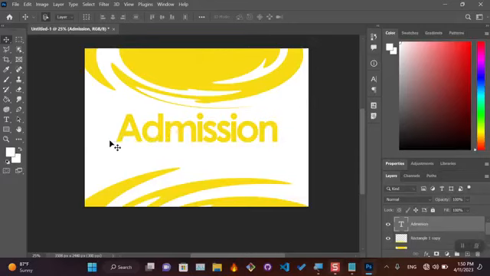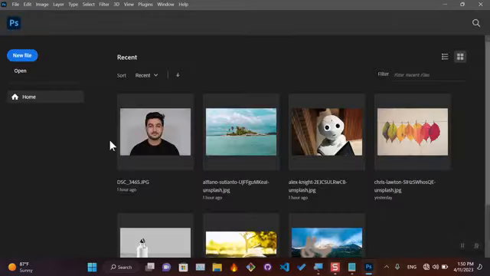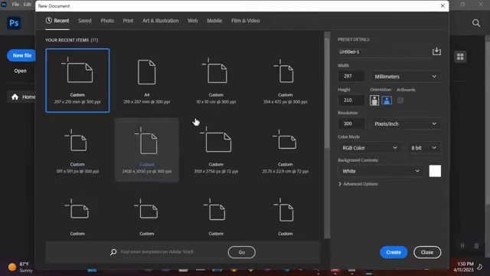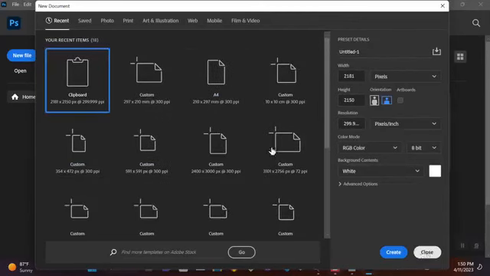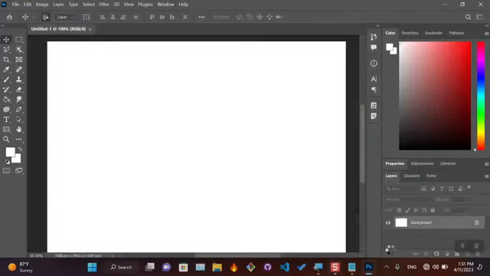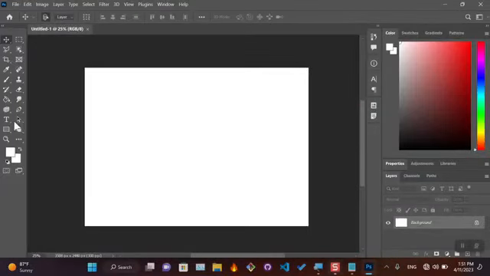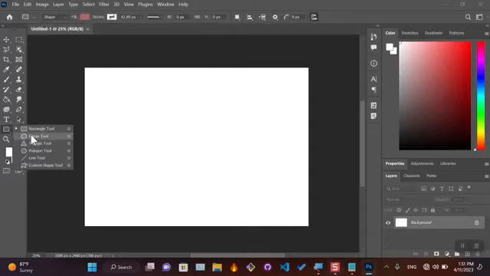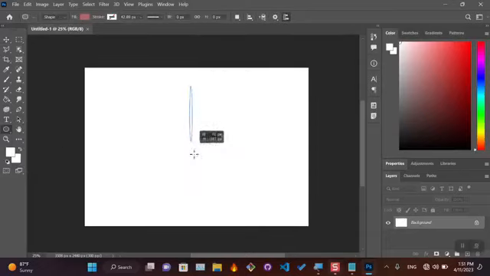So this is a good design that you can apply for your text. Next practice. Close this page, Ctrl N to create a new page. A4 in here and click on create. So you can apply the same filter to another type of shapes.